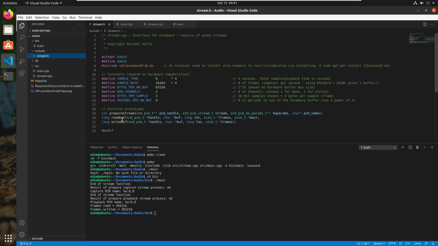Now, just like with file I/O, you have to prepare and set things up in order to start reading and writing from a buffer. So this prepare stream is basically done for each buffer that you're going to read or write to. Now, I'm talking about the hardware buffer here. When we say read buff, we're reading from the microphone's buffer, and write buff, we're writing to the speaker buffer.